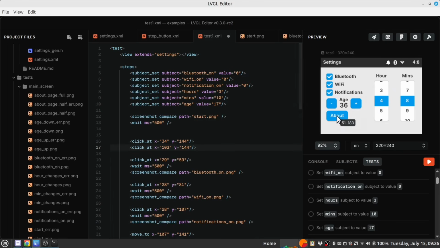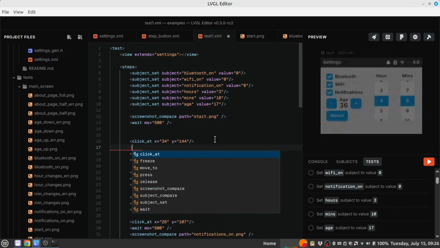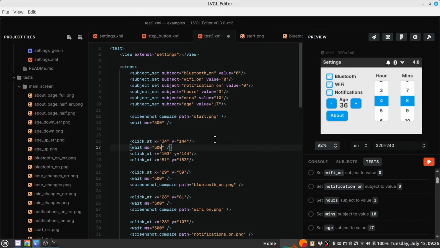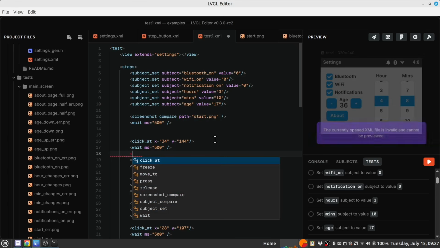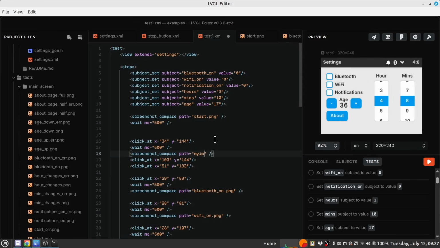And after that I can just add some wait, and maybe another screenshot compare. So that is it. If you want to run it in a CI, our CLI tool can also be used to do not only XML validation and code export, but also run your tests.